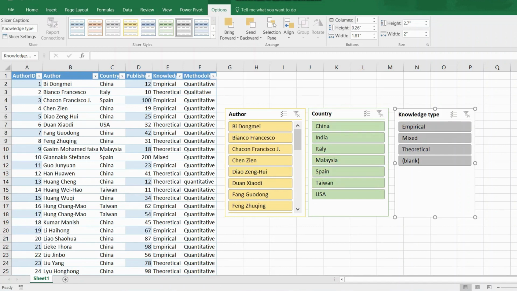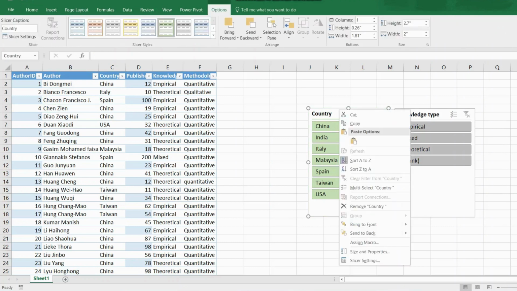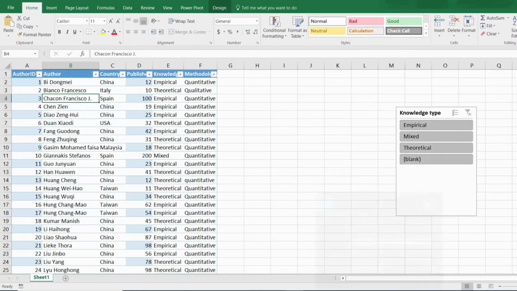And if you want to delete the slicer, select it and press Delete. And you can also select and remove Country.